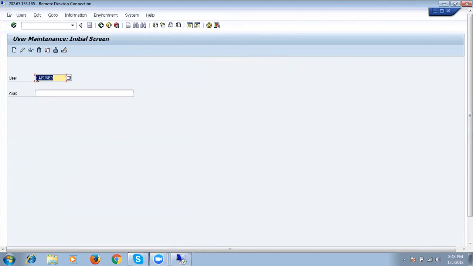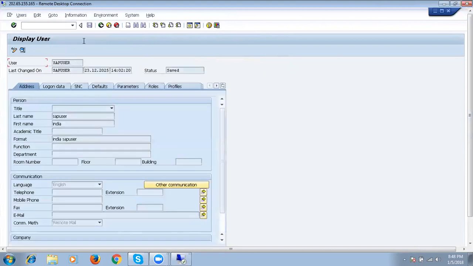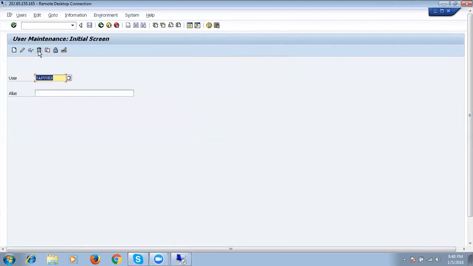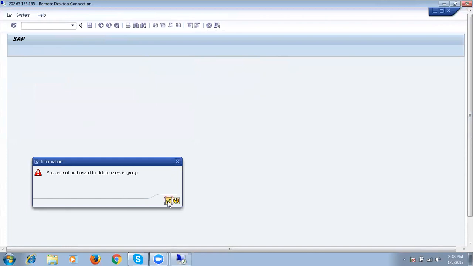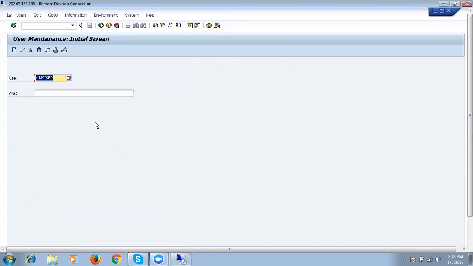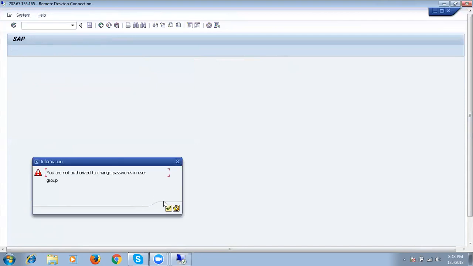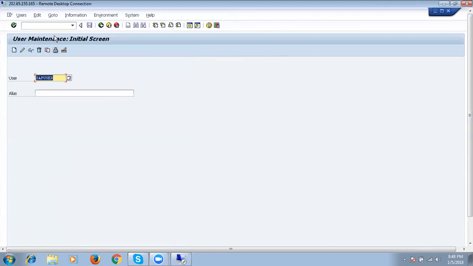One time, second time, third time again he got the missing authorization, fourth time, fifth time he got the missing authorization. But when he executes /nSU53, it displays only the last failed authorization check, that is only one value, 05.